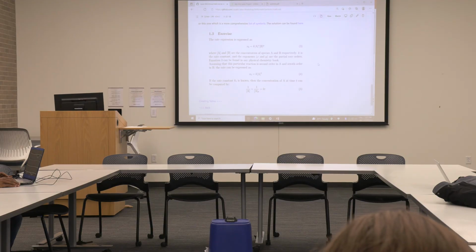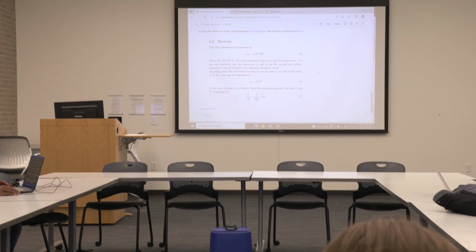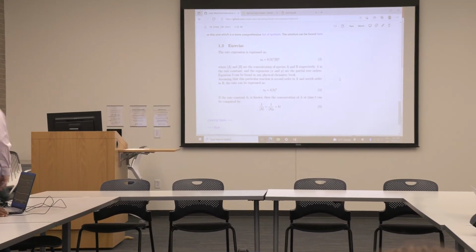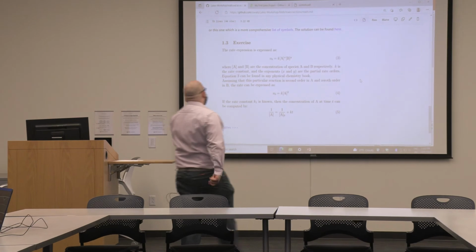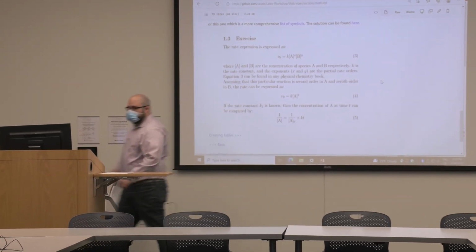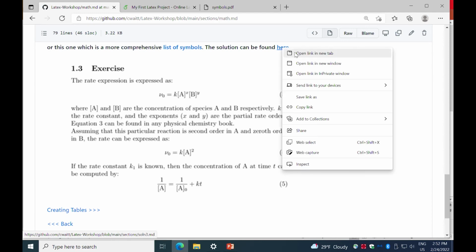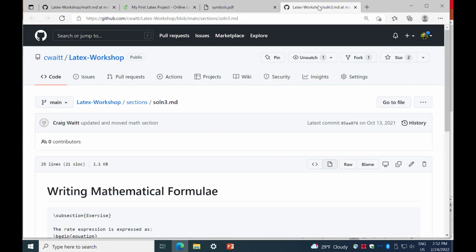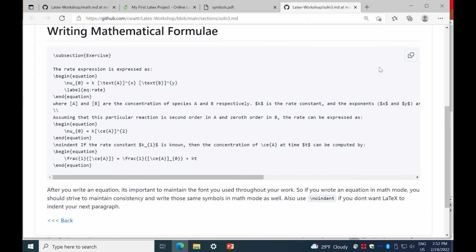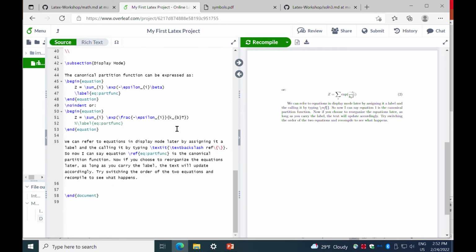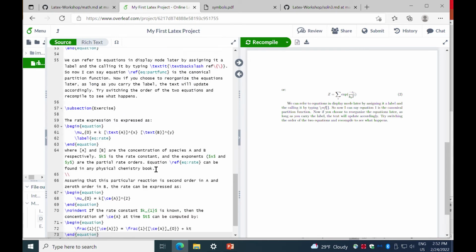Okay, due to time constraints, if you finished or not, we're just going to move on. If you want to see the solution to the exercise, you can click here, or right-click there, I should say. You can copy this whole chunk, or you don't have to copy it, and you can play with it later. I'm just going to enter and recompile.